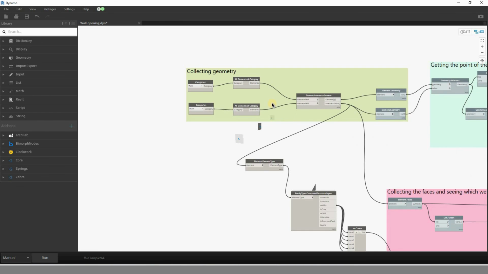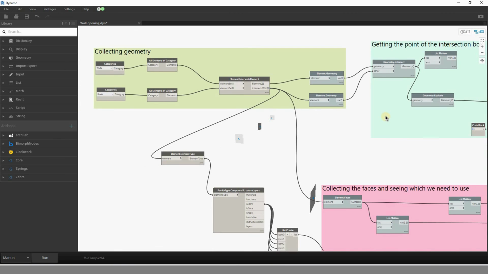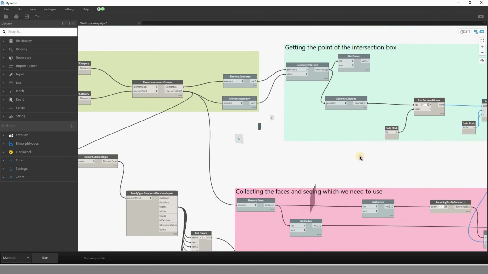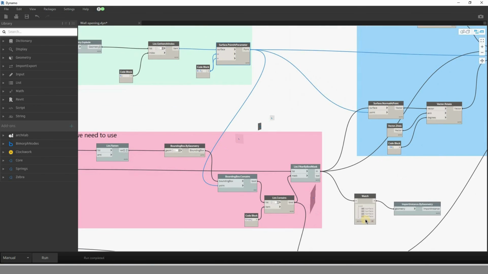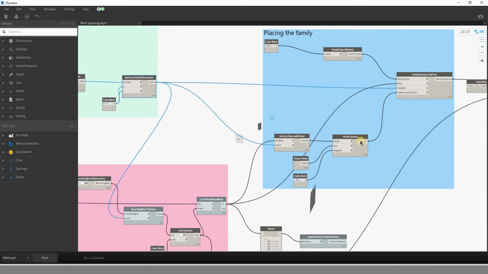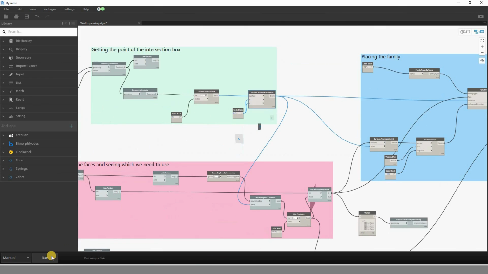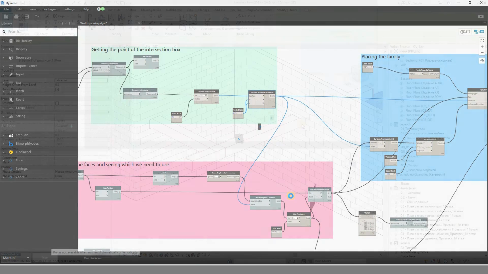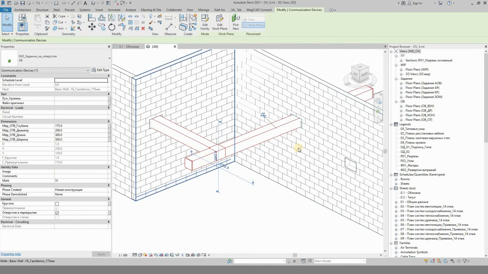Now if you want to just get to the quick part, if you already know how to use Dynamo, you can obviously just copy this Dynamo script right here. It's nothing really that hard, and I'm going to be leaving a link in the description box. You can obviously just copy it. Let's run the script and see how it does. As you can see, it placed all these families right here.